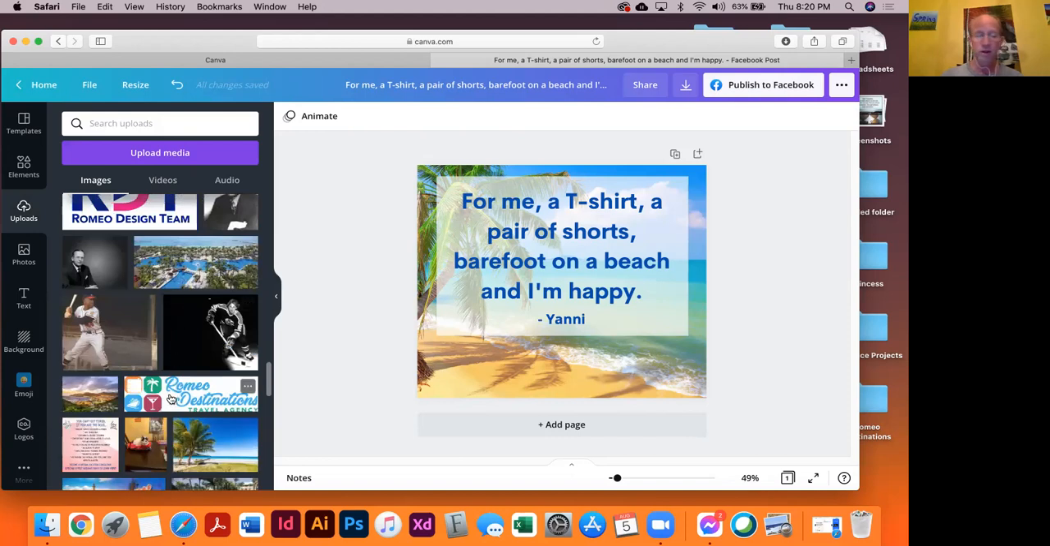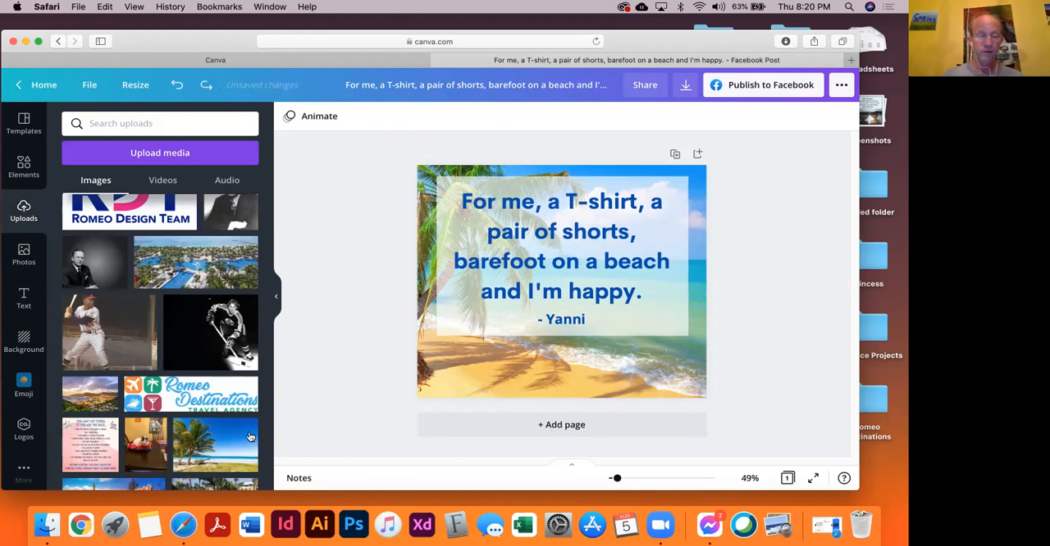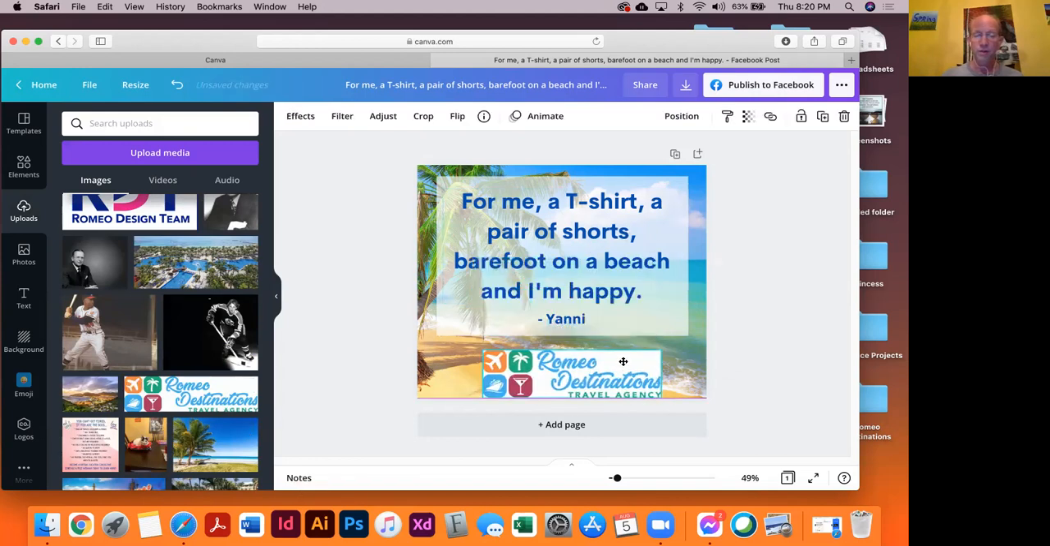And all I do to get it in there, I can do it one of two ways. I can click and drag it, and then just make it smaller, or I could just click on it and boom, it's right there. So what I do is I'll just bring it down, make it a little bit smaller, and I put it in there.